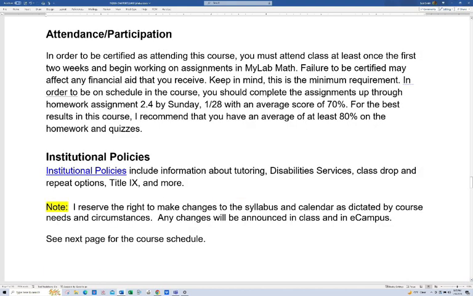Attendance and participation. So notice in order to be considered or to be certified as attending for the first 2 weeks, you must attend at least once, and you must start working on assignments in MyLab Math. Now notice that's a very low bar. It doesn't take much to be certified as attending. However, failure to be certified would affect your financial aid if you're getting financial aid. Keep in mind this is the minimum requirement though.